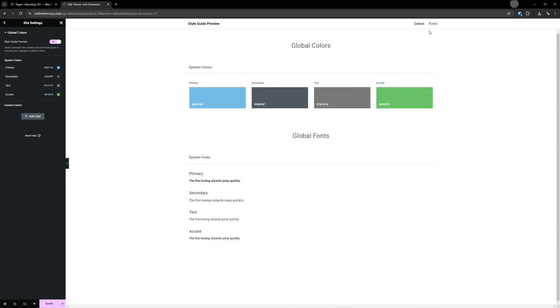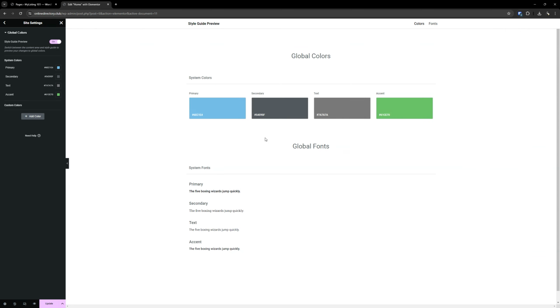Elementor by default includes a style guide. So this is a nice handy tool for seeing how your site's going to look as far as colors and fonts. So you can leave that on or toggle it off, totally up to you. Okay, we'll just go ahead and leave that on for now.